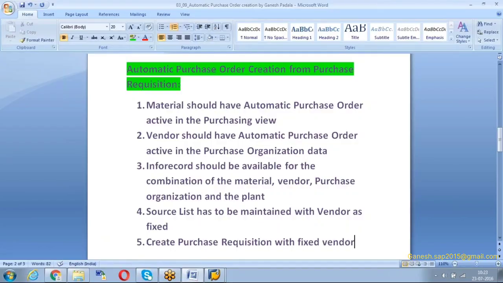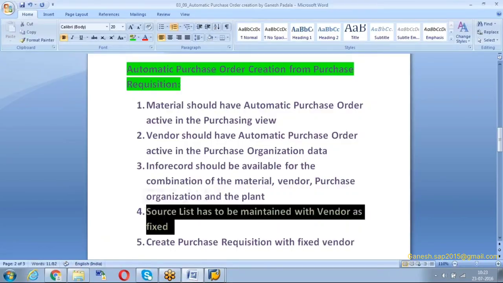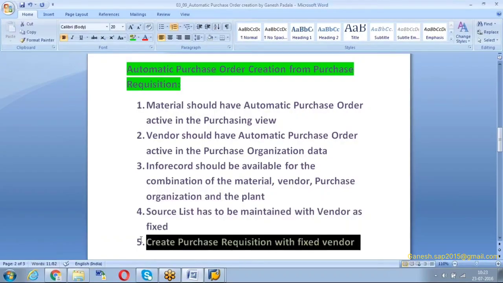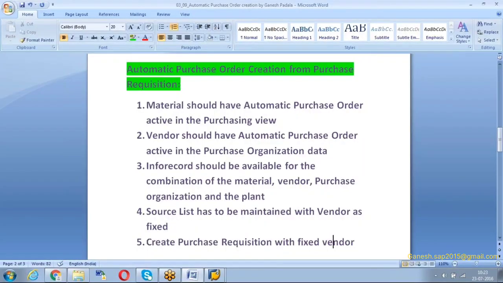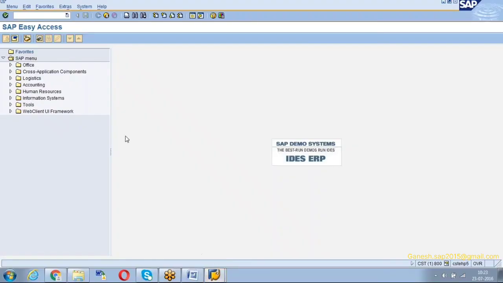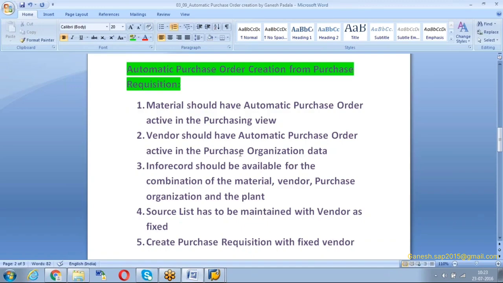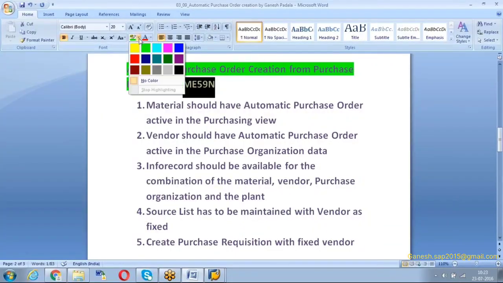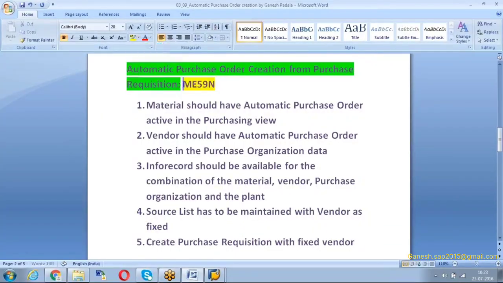The same thing. If you don't have a source list, you can give the fixed vendor manually in the purchase requisition. Anything you can do that. Now we'll go to the system and we'll see how things will happen. And before that, the transaction code we use is ME59N. ME59N is a transaction code we use to create POs automatically.